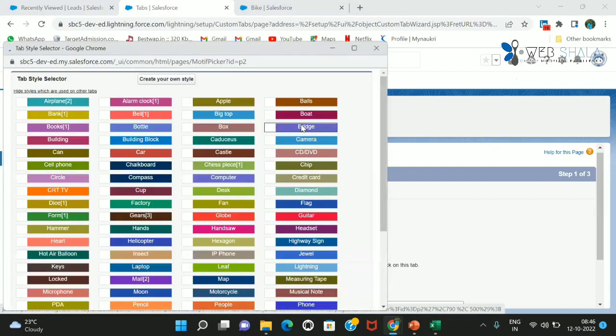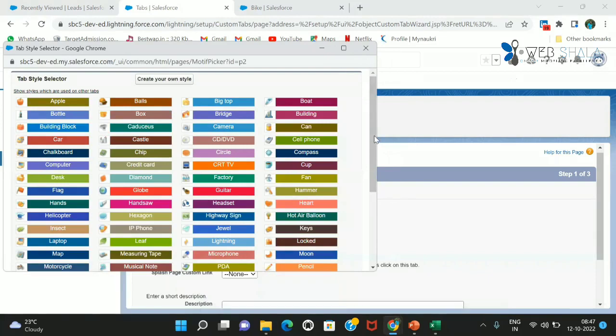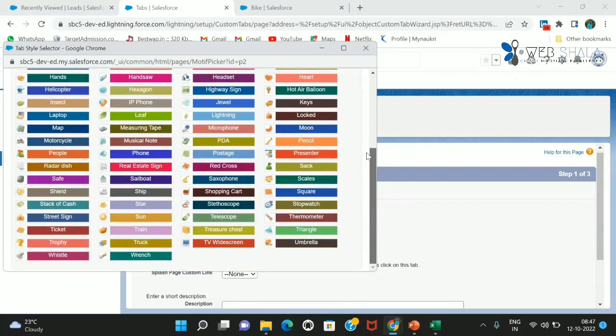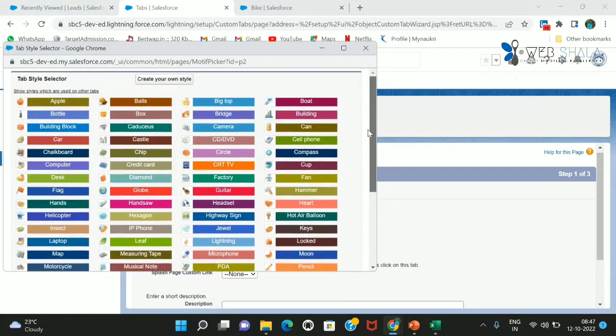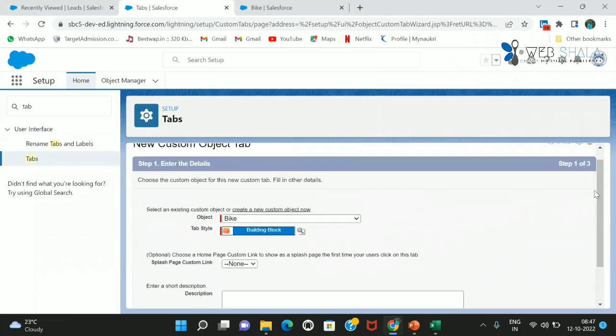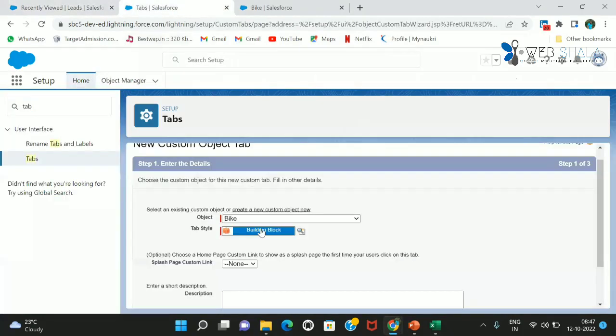So tab style is the icon that you can select. Okay. So chip icon, castles. Can someone see the bike logo? Dish, ship, star, sun. Oh, I don't see the bike somewhere. That's fine. We can select anything. Okay. Building block. I'll select this logo. It's just the logo. We can select anything. The logo will appear over here like this. In our case, it will now look like a building block. Okay. Now click on next.